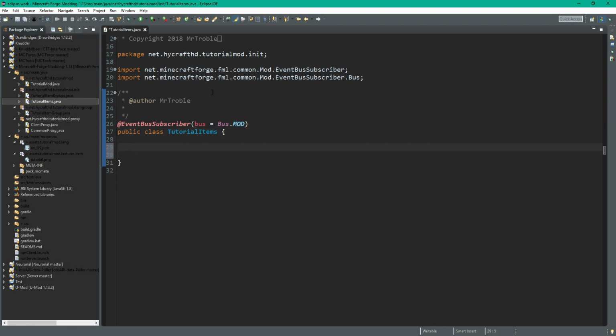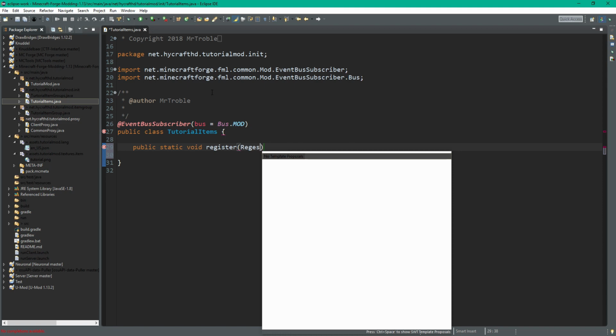Now let's make the method I talked about, where we can register our items. That needs to be a public static method, and its return type is void, and now you can call it like you want. I would call it register, this just makes sense. So now we need to declare a parameter, and the data type is RegistryEvent.